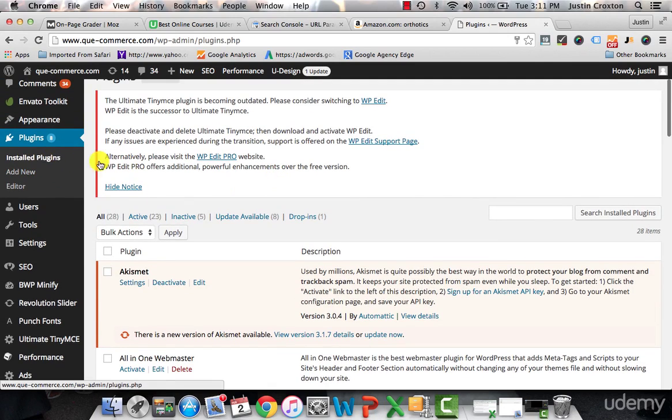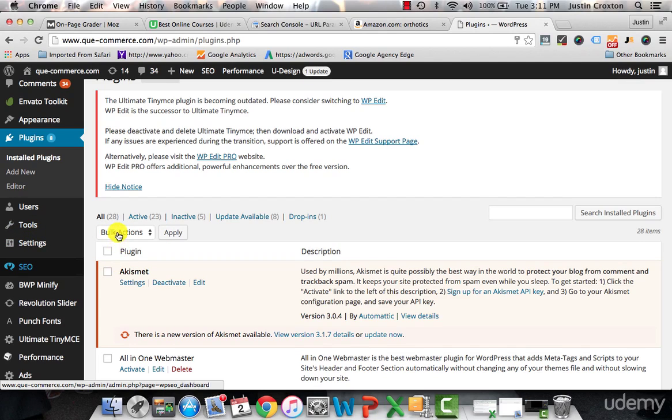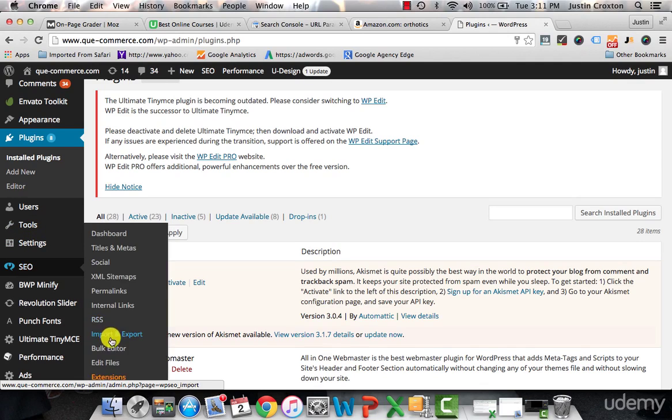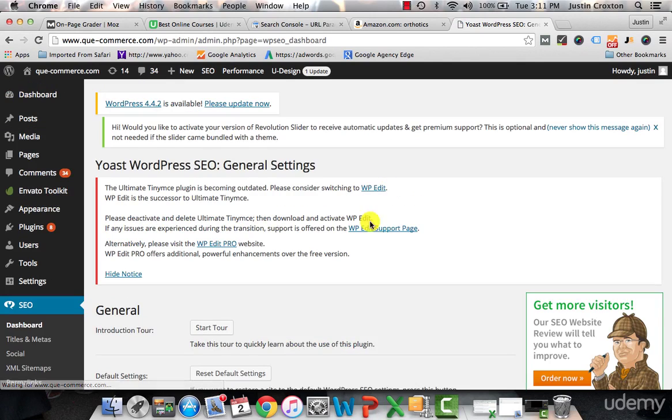So you just go in here, you say add new, you do a search for Yoast, you add it in, you save it, and then you'll have this little icon down here. And you have all the different things. You have dashboard, titles, and metas. So I'm going to walk you through some of these really quickly. I just felt like out of all the plugins, it deserves its own section almost.